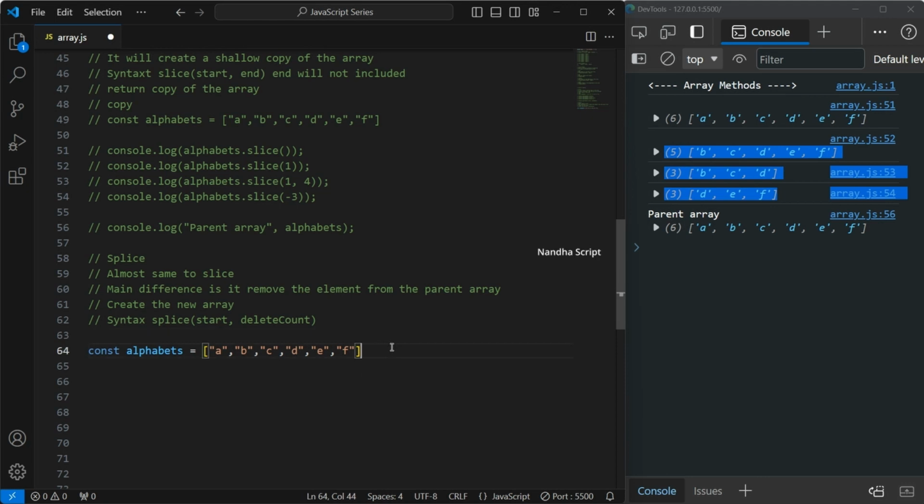So I'm copying this console.log and I am commenting out this slice code. So this is our array, right? Here I am going to add console.log "parent array before splice". Then I am copying this console.log again, "parent array after splice", so we can see the difference: before what it is and after what it is.